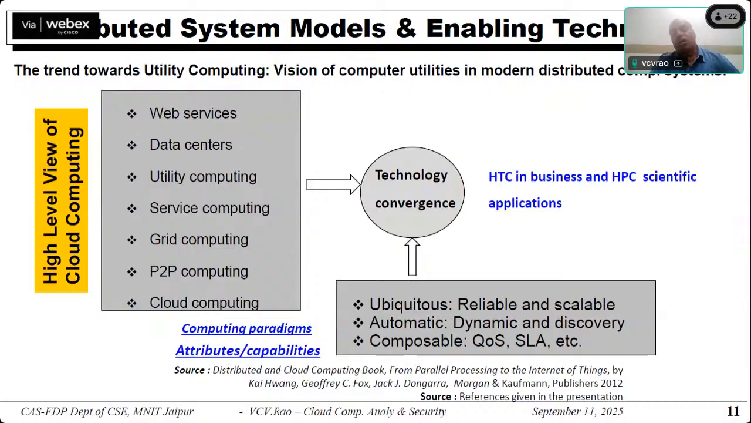Now, if you put all things together, you have web services, centralized computing, distributed computing, parallel computing, peer-to-peer computing, and grid computing. All these technologies have converged, and many of them have been extensively used in business computing.